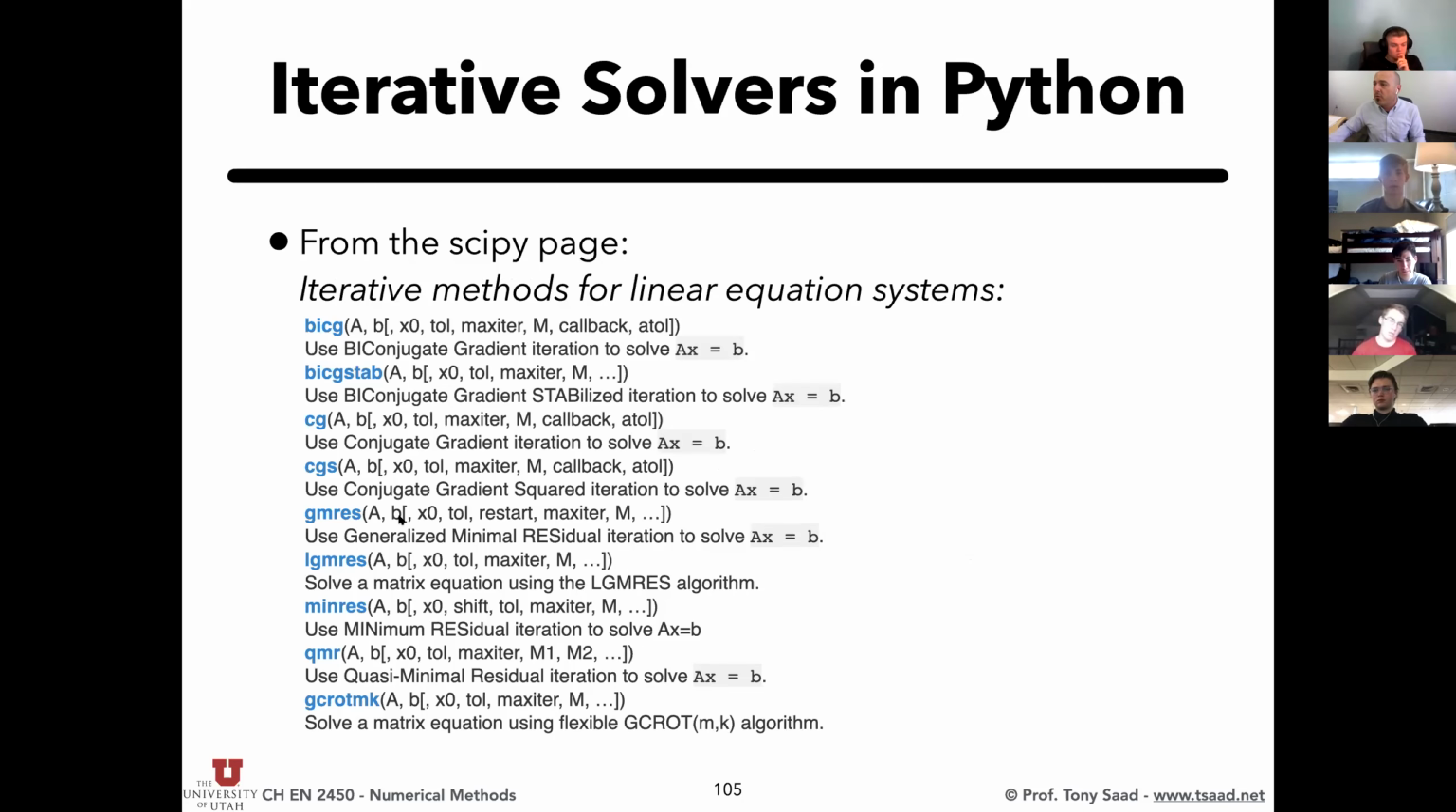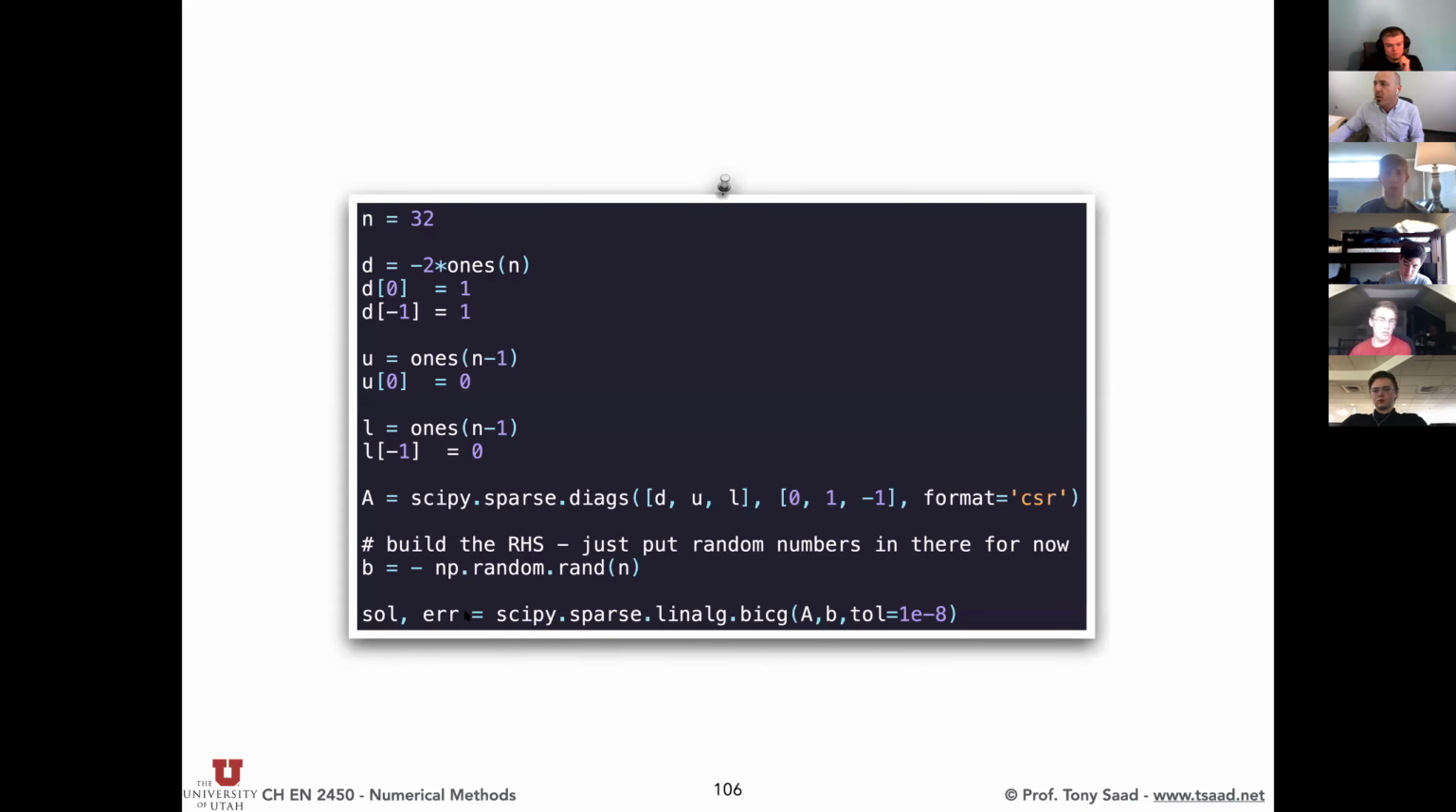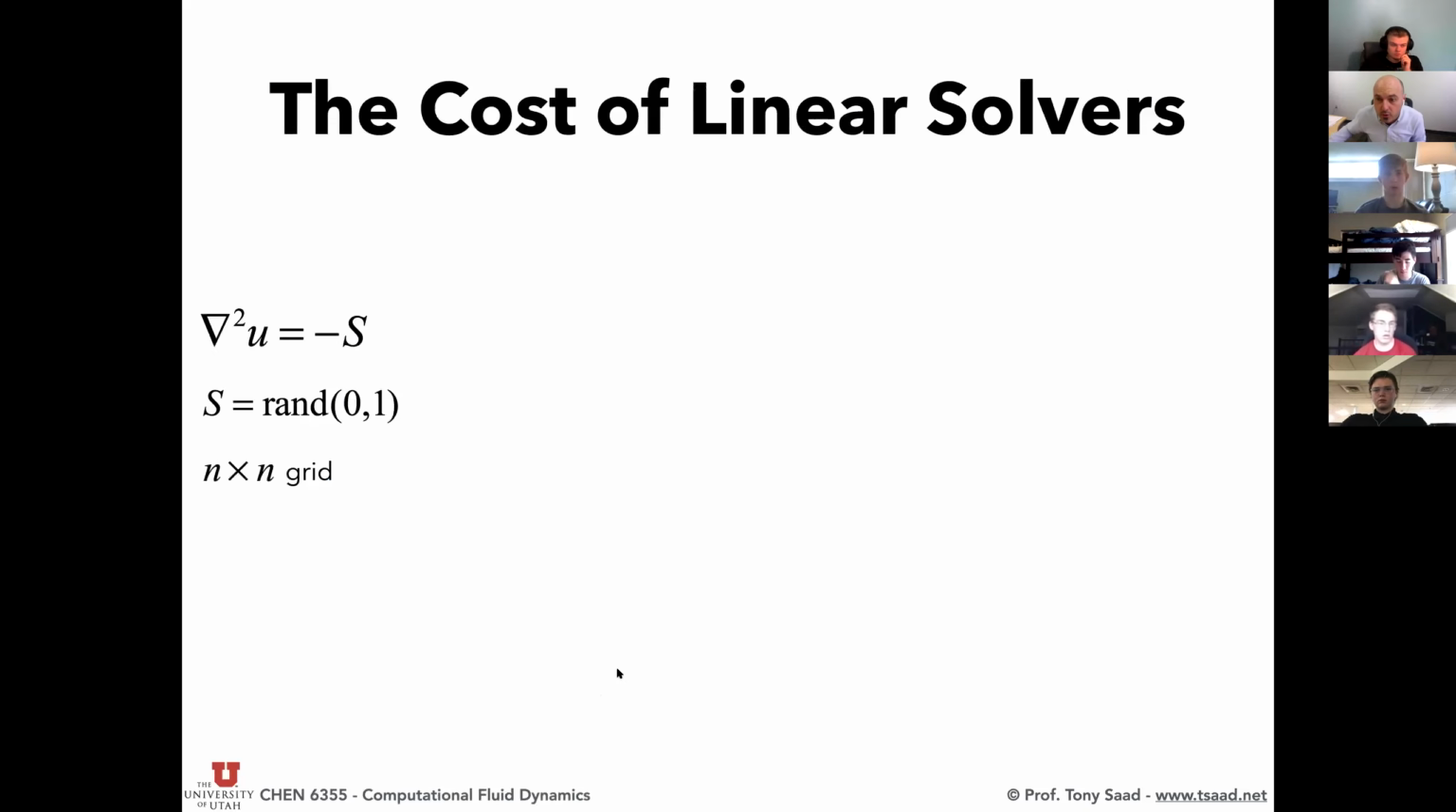And some other solvers, like I said, a bunch of other solvers in Python. And I give you an example of how to use a sparse matrix with one of the biconjugate solvers. And the last slide I want to show you is actually one of the first slides I showed you in the semester, comparing direct versus iterative solvers.